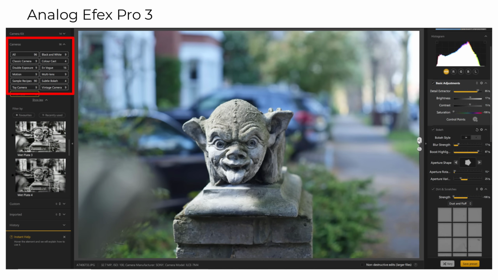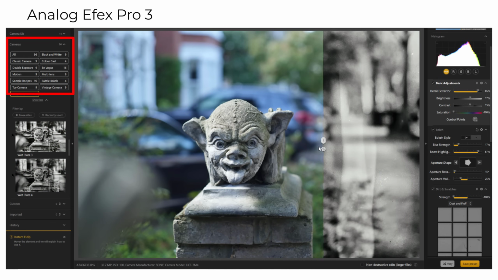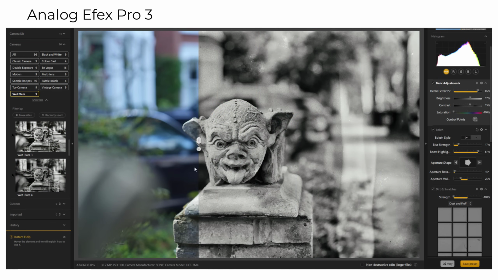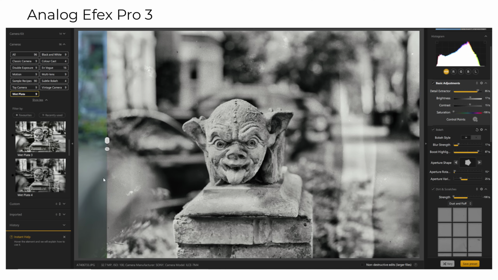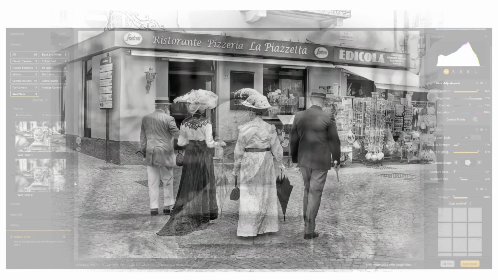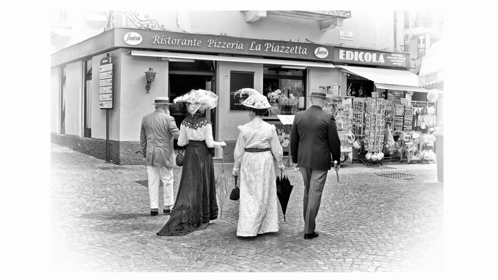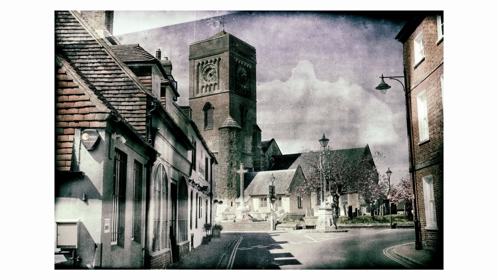Analog Efex also has other tools for creating interesting photos, including processing images so they look like they were taken with antique cameras or printed on glass or paper. To give you just one example, here's one of the wet plate filters. And a few more images processed with a vintage look. If you use vintage lenses on digital cameras in particular, it's fun to produce some vintage style photos.